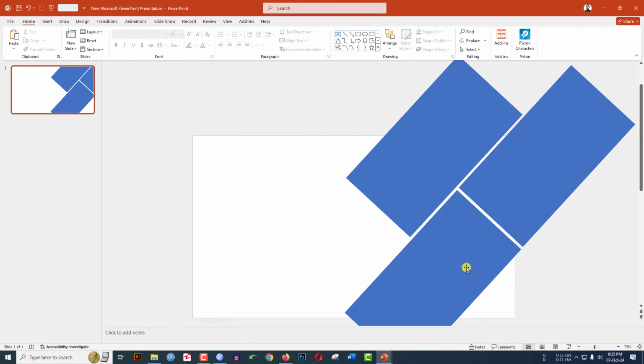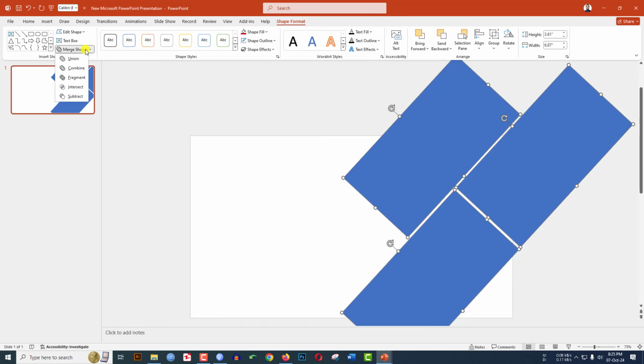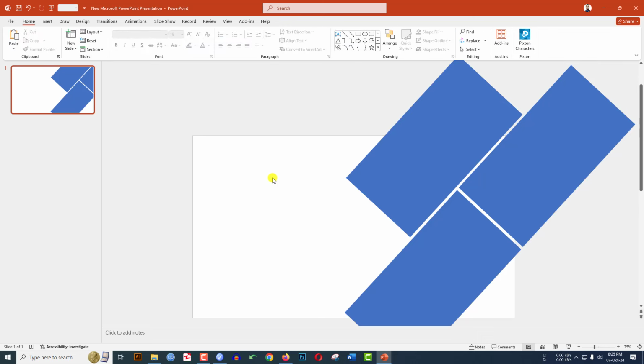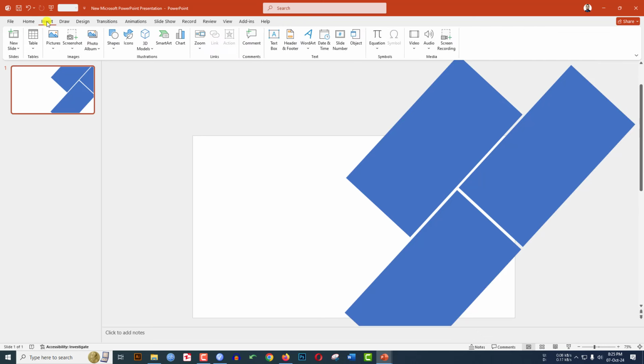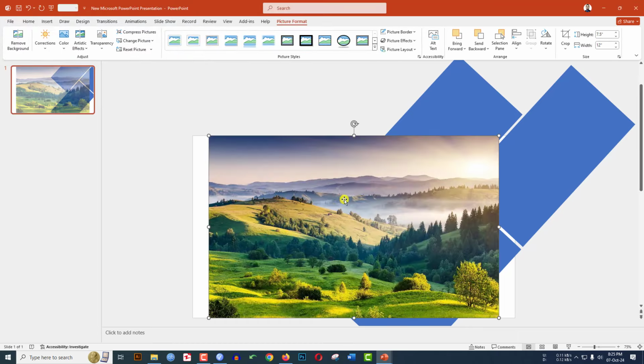Now hold down the Ctrl key, select this shape and this one and this shape. Go to shape format, go to merge shape and click on union. Now I have to insert my picture from my computer. Go to insert, go to picture, go to this device. Let me insert this picture, click on insert.